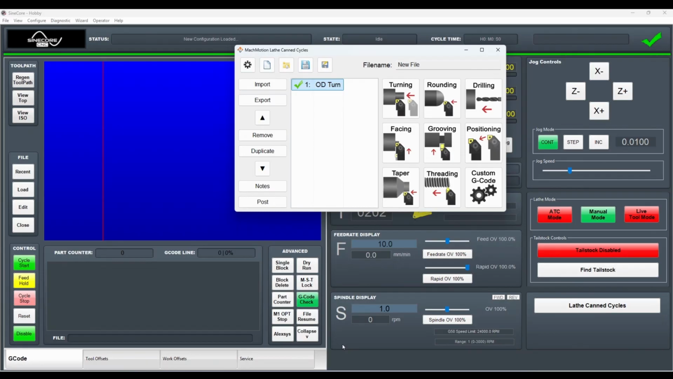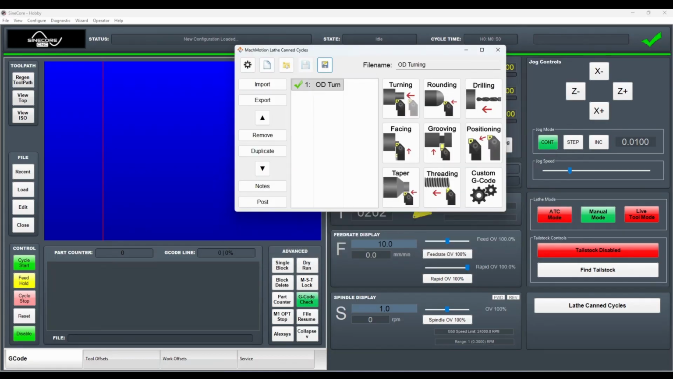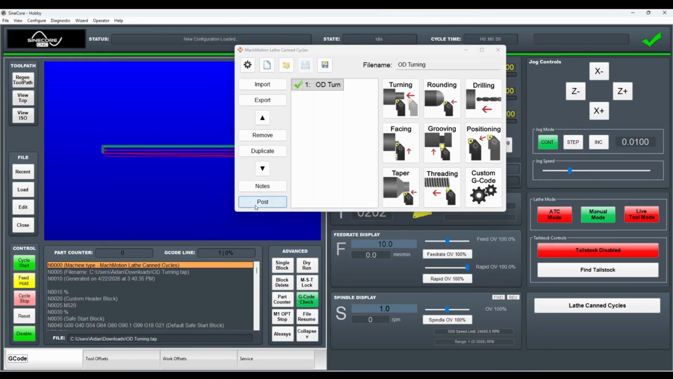Once you have added all the operations you want, the next step is saving and posting the program. You can save the CAN cycle job using a name that describes what it does. That makes it easier to find later if you want to reuse or edit it. When you are ready, click Post. This will generate the G-code program from the operations you created.